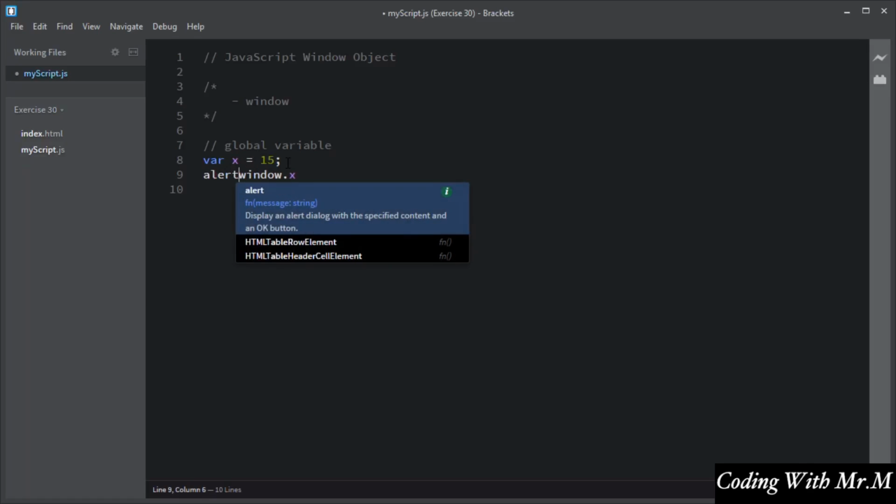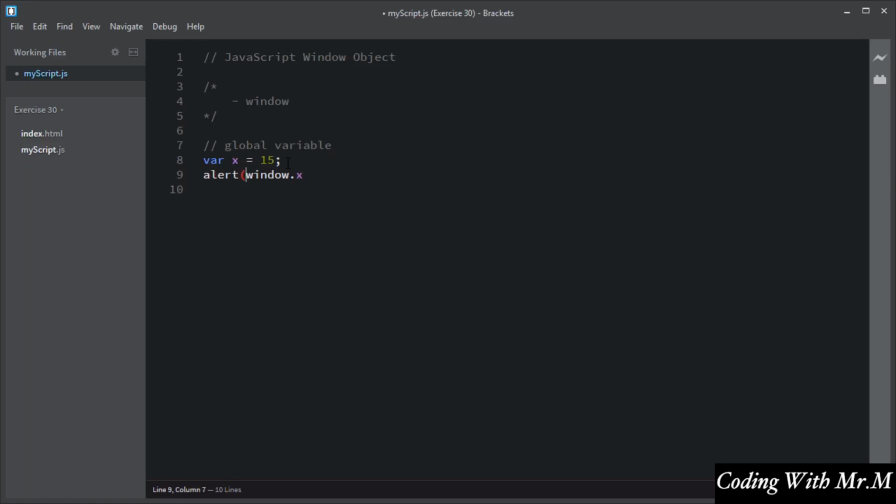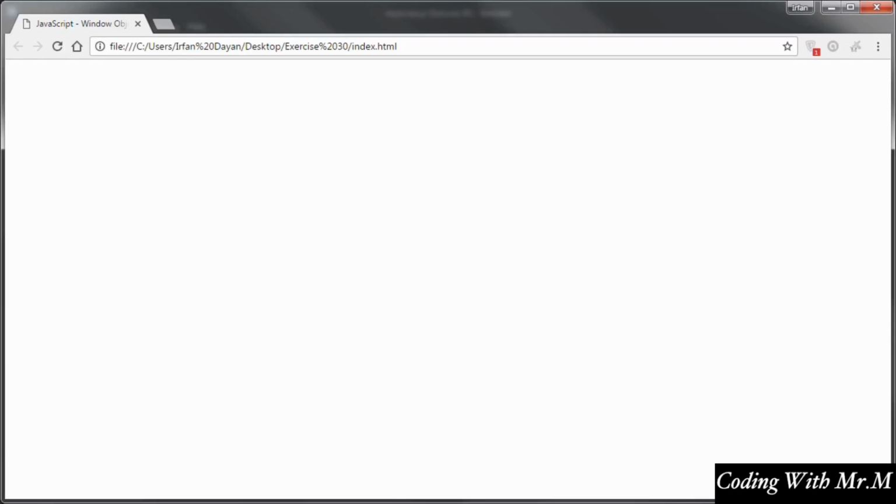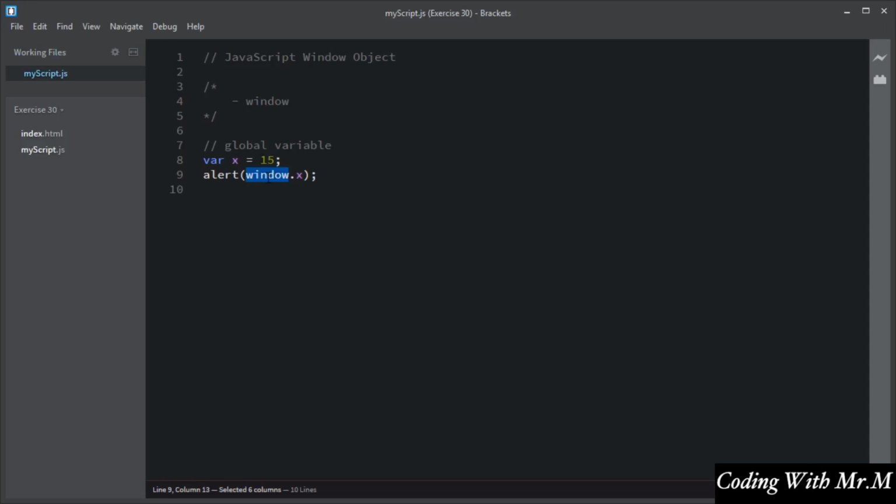I will use an alert statement or alert box to show you the result of the window.x statement. I'll go ahead and save this script and refresh the page. As you can see, this global variable x becomes part of the window object and it can be accessed using the global window object.